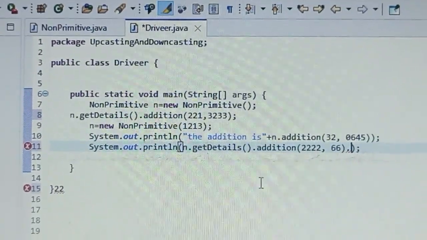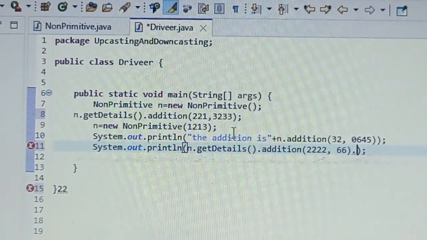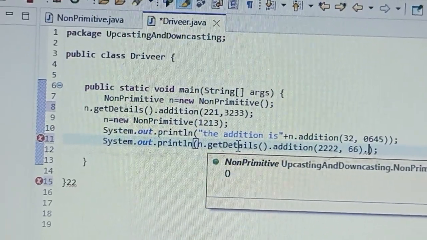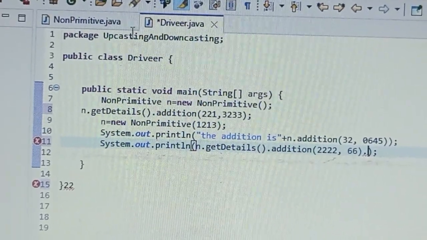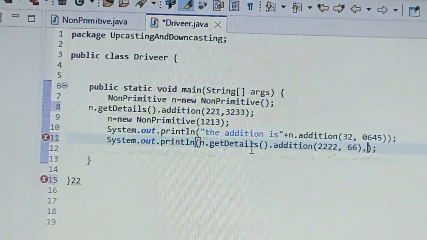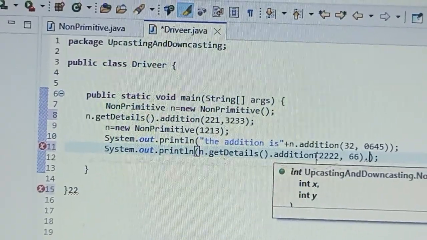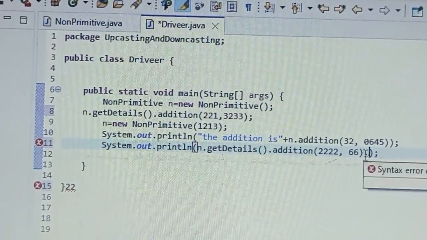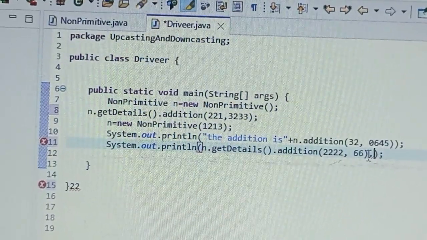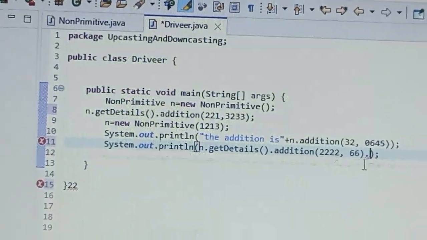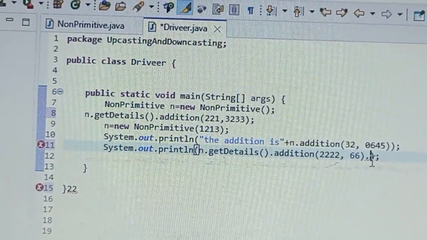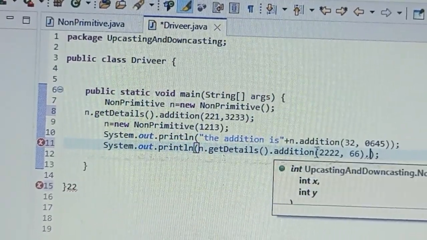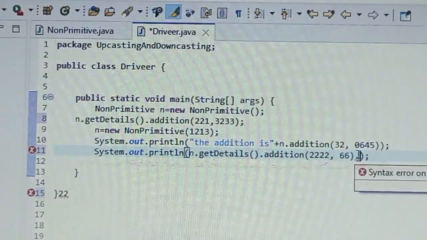So the getDetails method is providing us all the elements of that non-primitive class, because the getDetails method is returning the whole class to us. So if we put a dot after getDetails, we will get all of the details from that class. But in the case of addition, its return type is void, so we are not getting anything, or this method is not returning any kind of values.